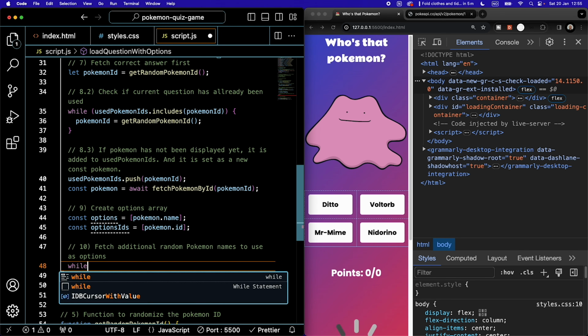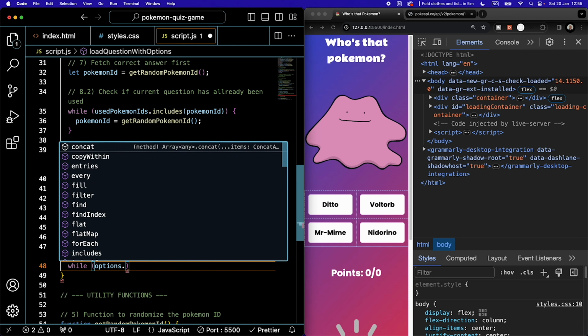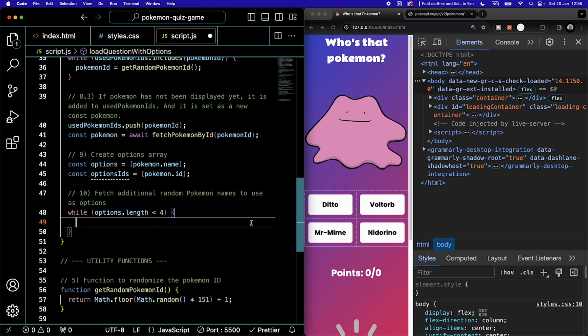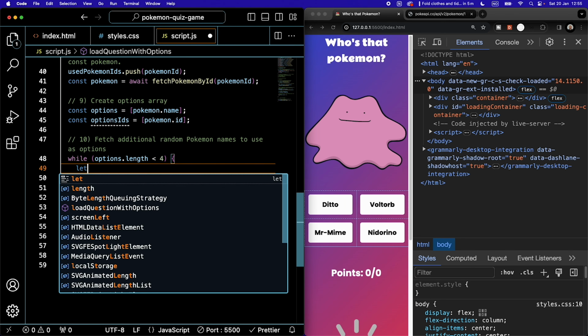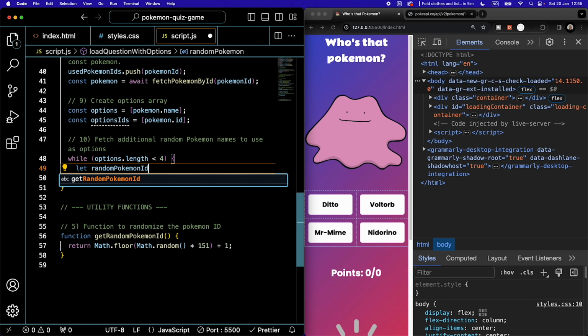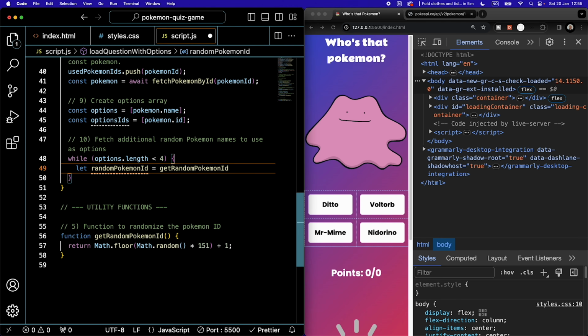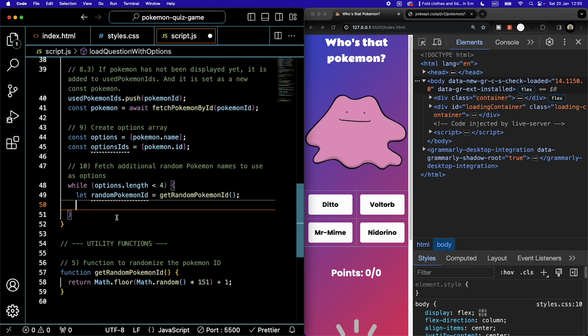So we're going to do another while loop. While options.length is less than 4, we are going to keep this while loop running. That means that this options is currently just 1, so this while loop is going to run now. Then we're going to say let randomPokemonID equals getRandomPokemonID again. And then we're going to create a new while loop.